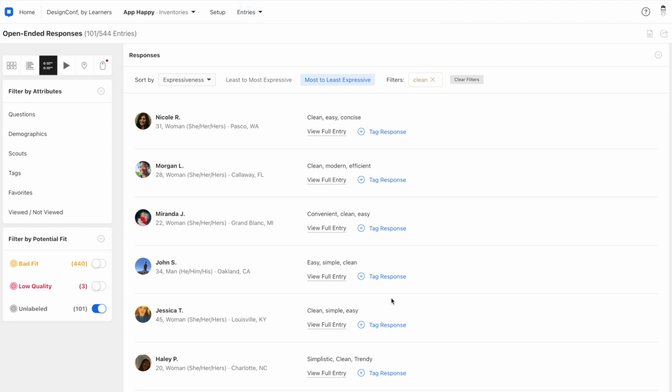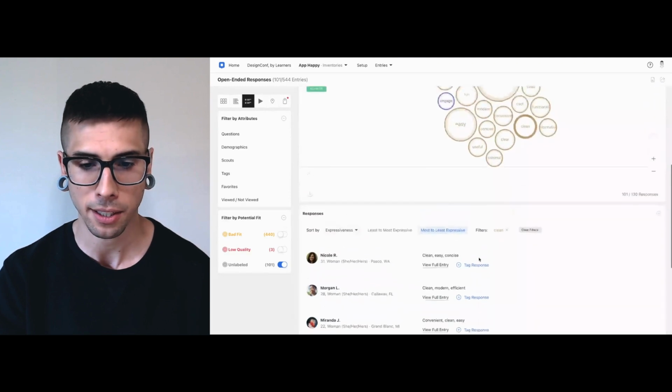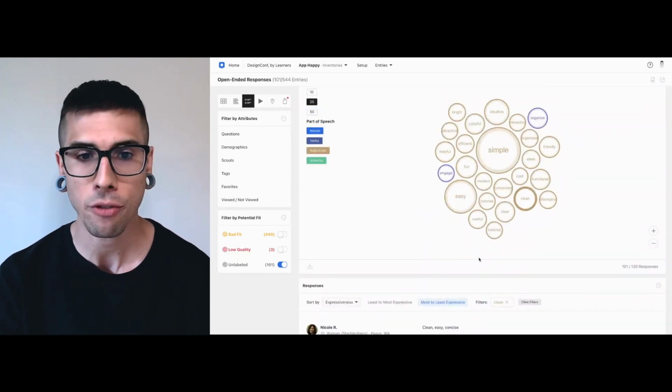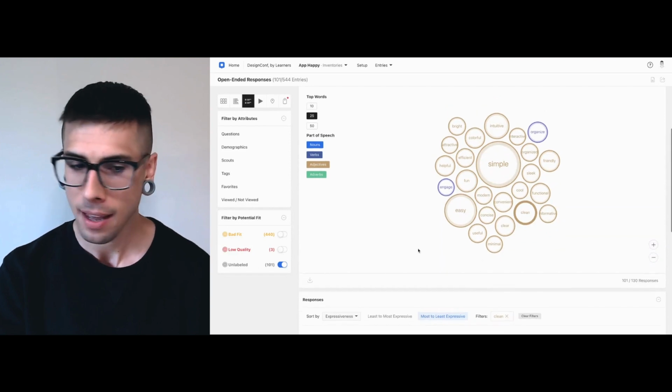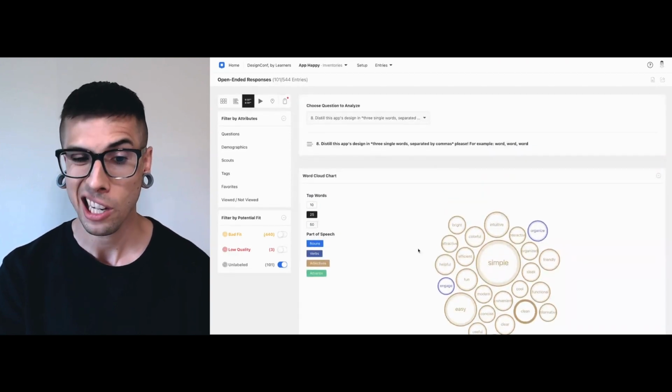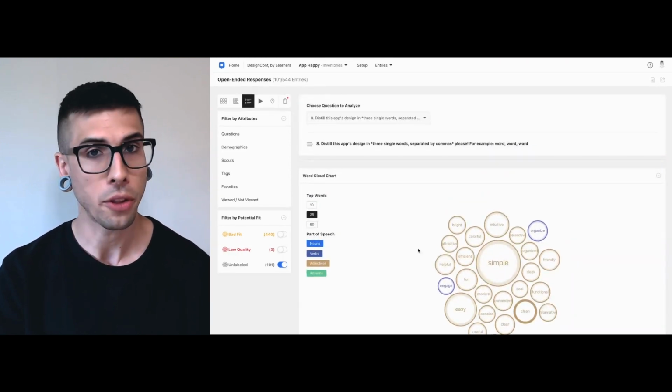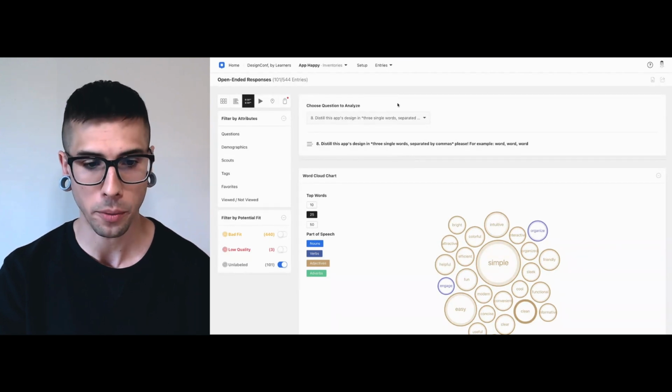Maybe there's some element that I'm missing as a designer, but I want to tease out. I want to have the resonance. I want people to say of my app, gosh, it's clean. So that again is just some high level gut checks around the closed-ended responses and the open-ended responses.